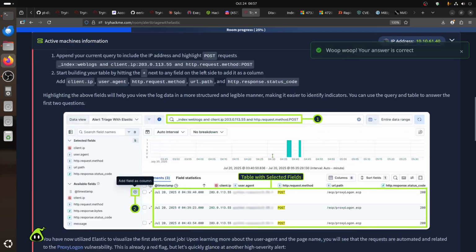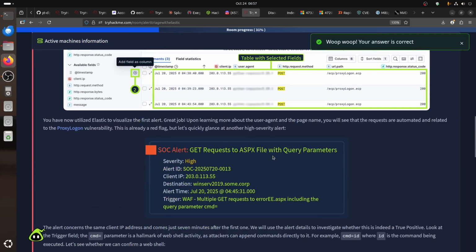Now let's go back to our room. It said there is already a red flag, but let's quickly glance at another high severity alert.